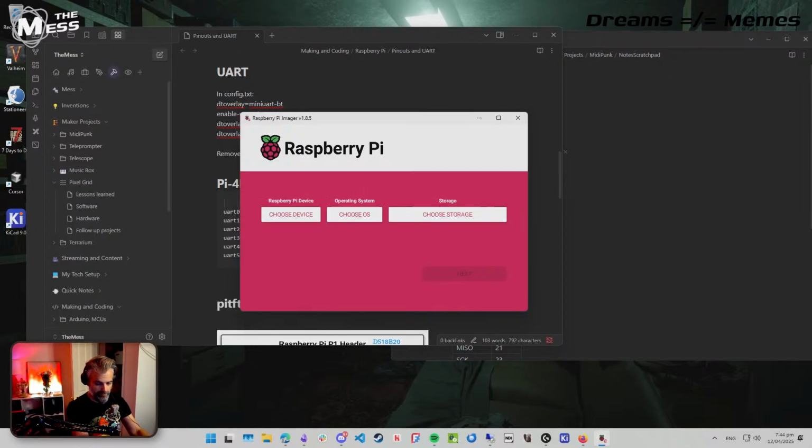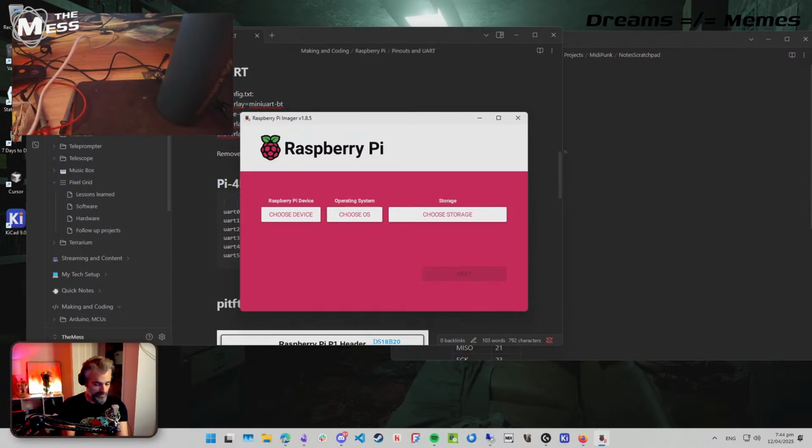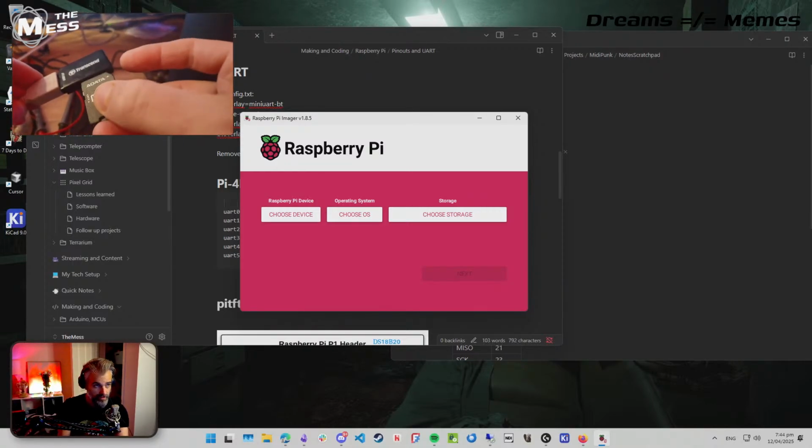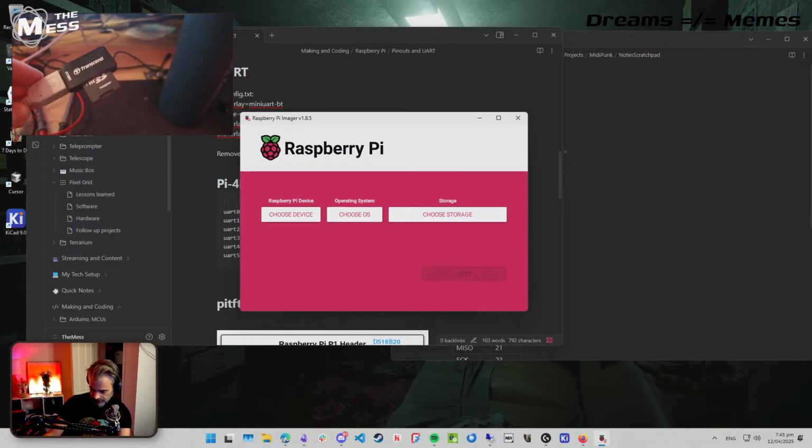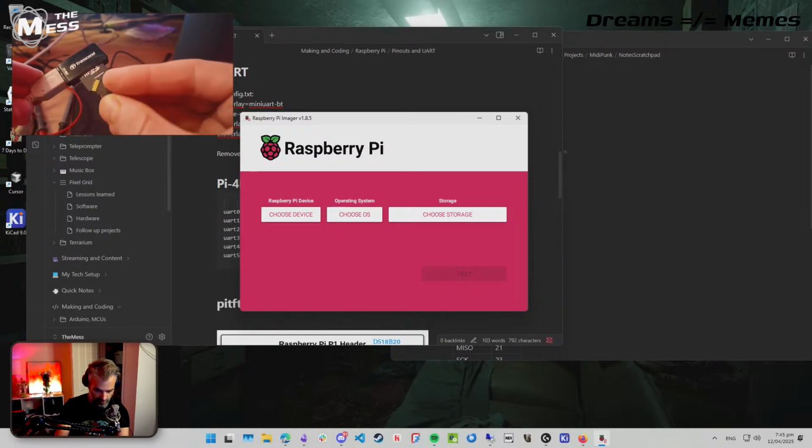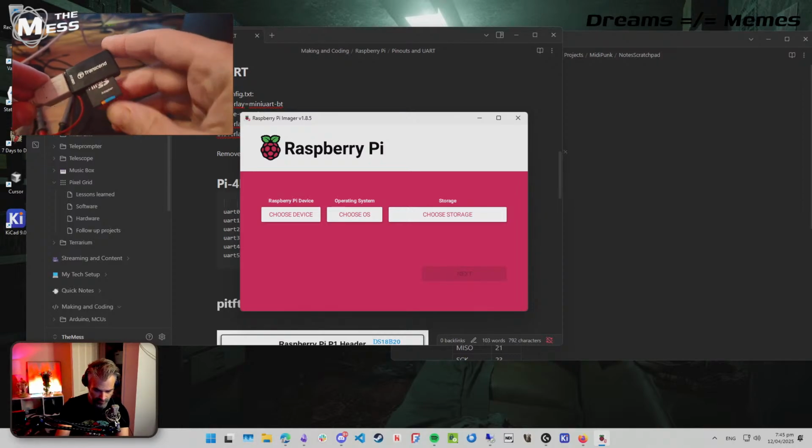So, what we're going to do here is install a fresh version of Raspberry Pi Debian Lite. For that, I've got this little doodacky here and a little 64 gig SD card which I'll chuck in. Boom. Gorgeous.